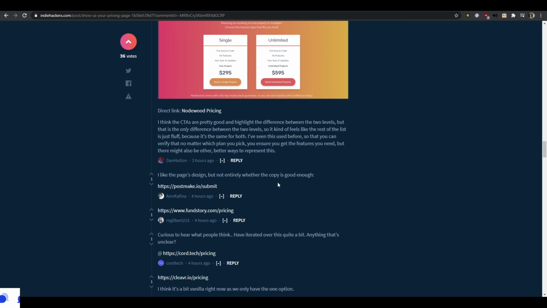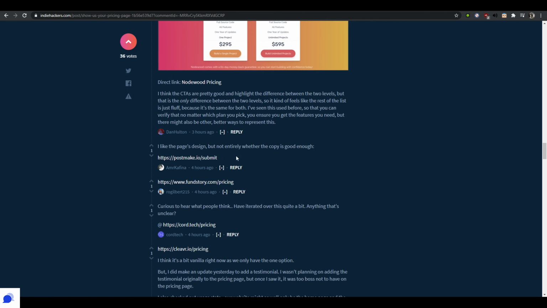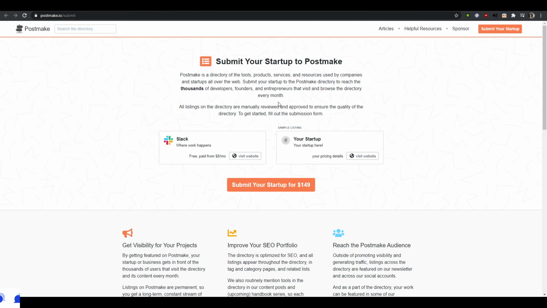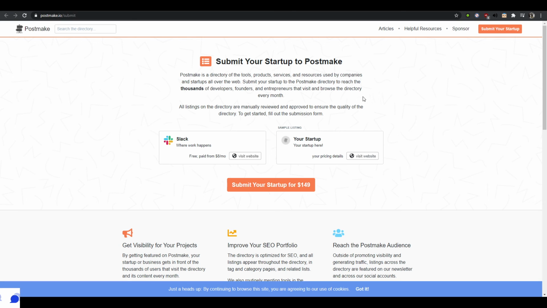But it's all right. I like the page design, but not entirely whether the copy is good enough. Postmake. Okay, let's have a look. Postmake. Submit your startup with Postmake. It's a directory of tools, products and services, etc. Submit your startup for $149. Okay. So, what do I get if I sign up? If I submit your startup, what do I get? Directory to reach thousands of developers.